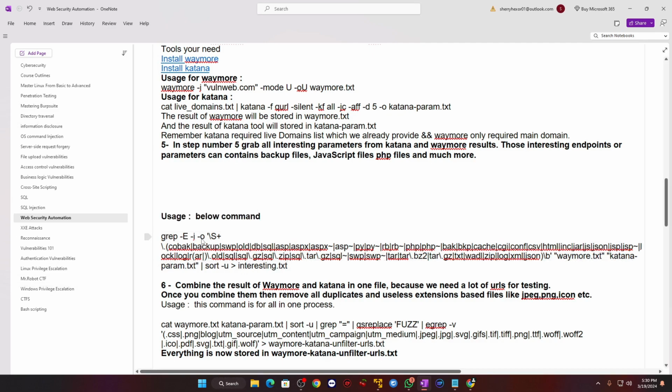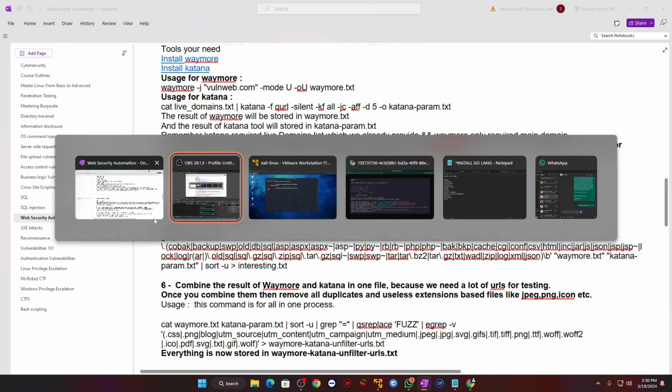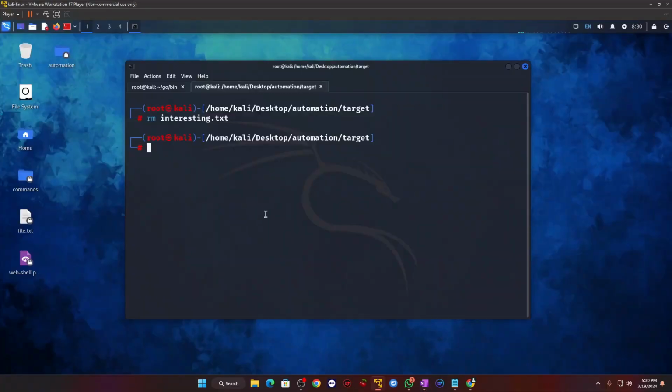Now this is the command. Basically, it will grab the interesting parameters from the Vemor results and from the Katana parameters result, and it will uniquely sort them out into interesting.txt. Moreover, it will look for backup files and SQL database based extension files. It will look for config files like backup, CGI, bin, config, and JavaScript based files, zip based files, each and everything. So let's copy this, and after copying, just paste it here.